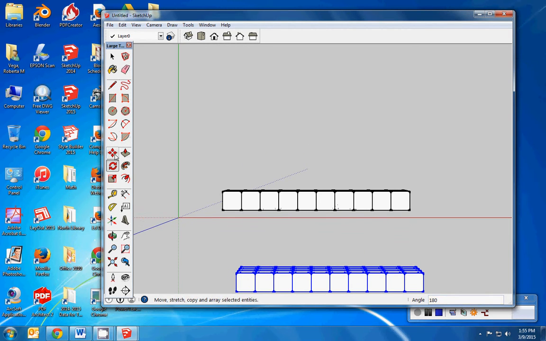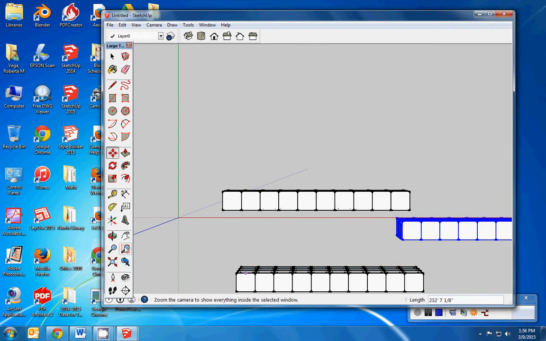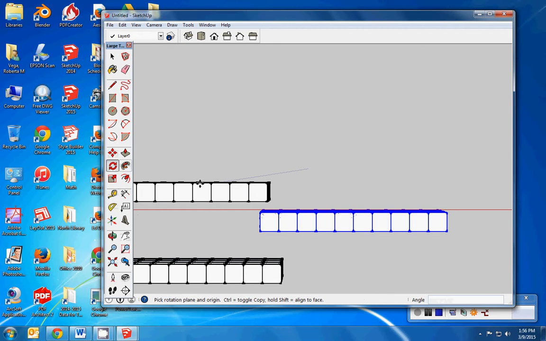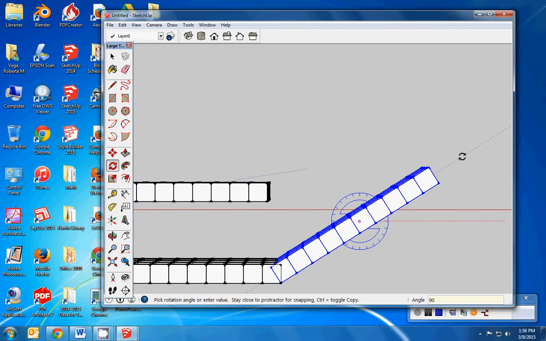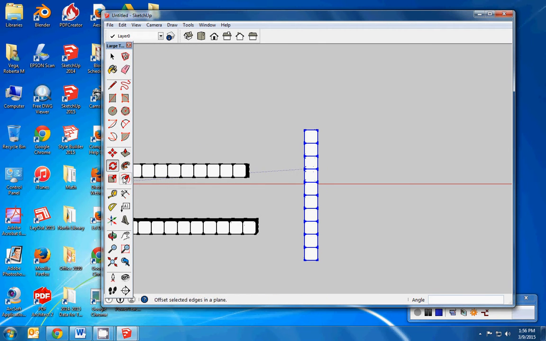I need to make a third unit because this is going to be a U-shaped building. So Control Move, another copy over here. Now this one only needs to turn 90 degrees. So use my Rotate tool, click in the middle, click out into space, begin to turn, type 90, enter. Now it's a matter of lining these up.